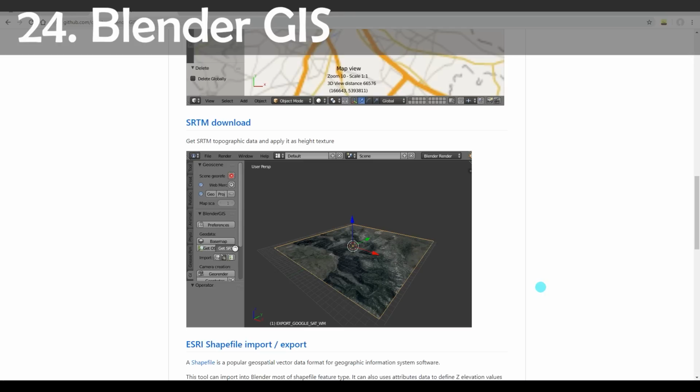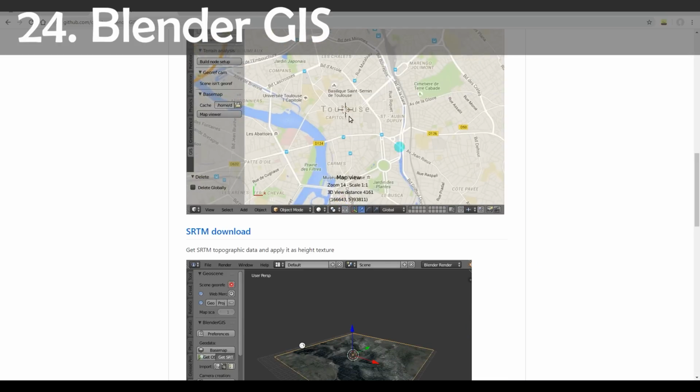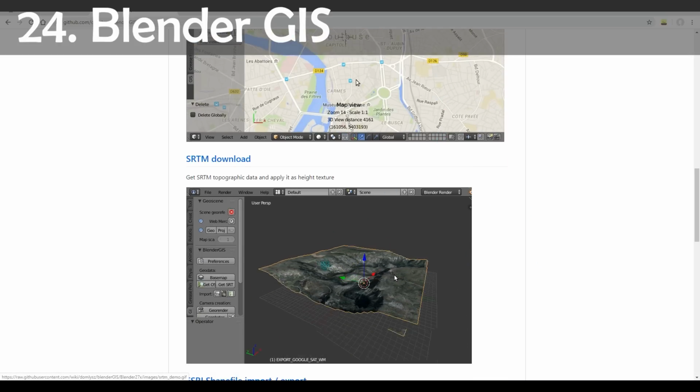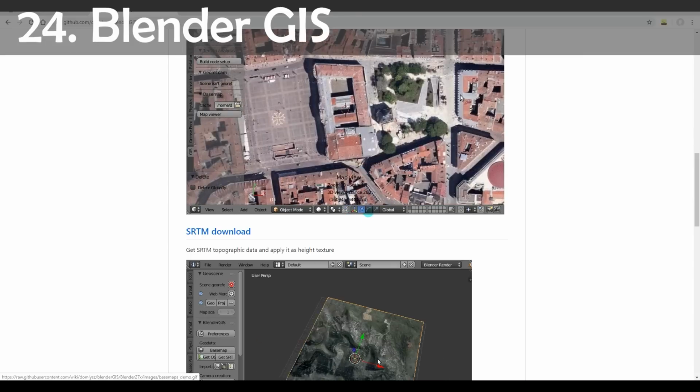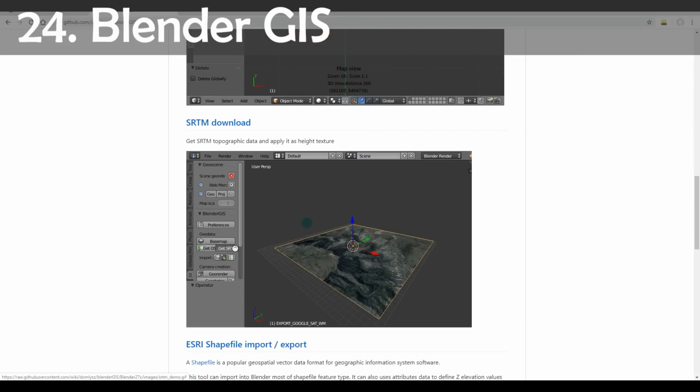How convenient. There's plenty of YouTube videos on Blender GIS out there already, but essentially what it does is it allows you to use real satellite data and create some 3D models with it.